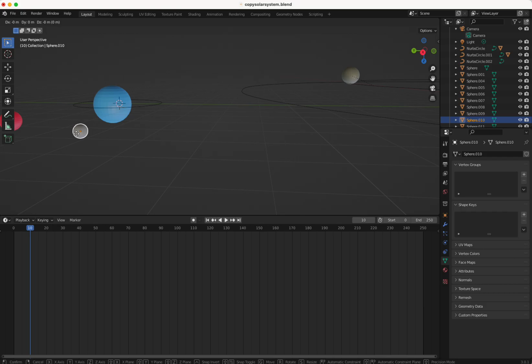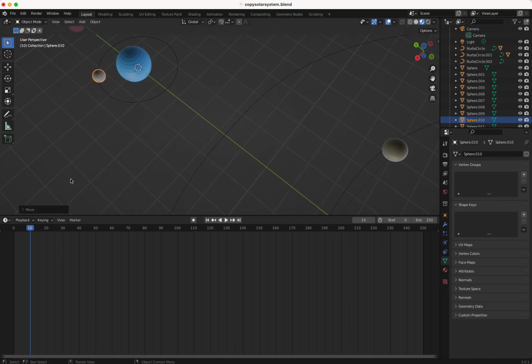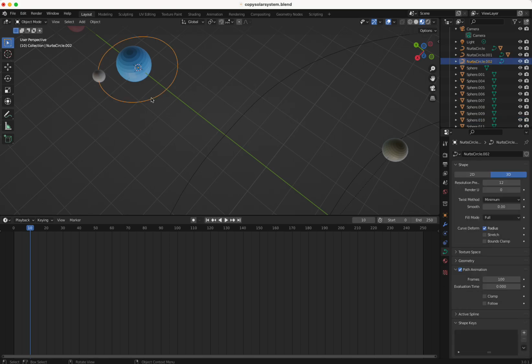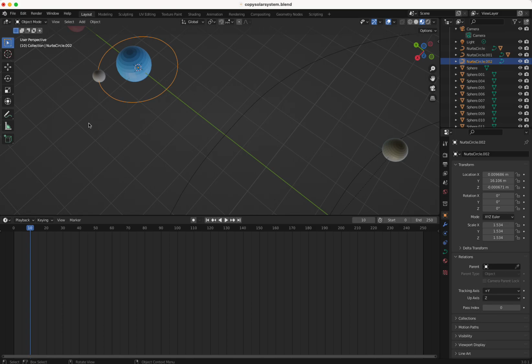Here, everything is upside down. Here they are. Everything is upside down, it's not yet okay. I don't want this to be upside down. Why is it upside down? Okay, that's fine. The parent of this moon is this path.